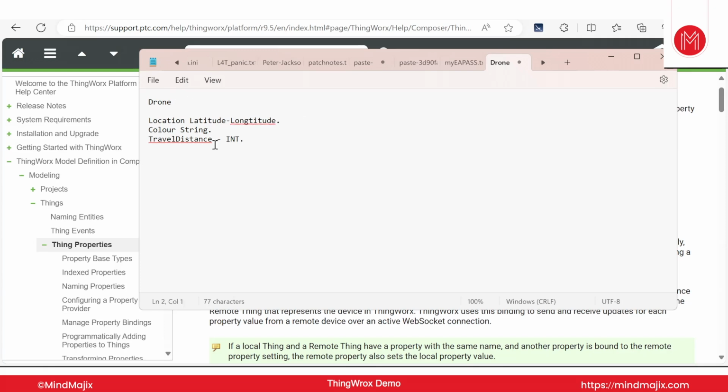Now, when we are modeling through an actual scenario, we can connect these properties to an actual drone. With respect to its IP address, we can get the values from the machine or from the drone itself. So yeah, that is one interesting aspect that we can do with respect to ThingWorx.